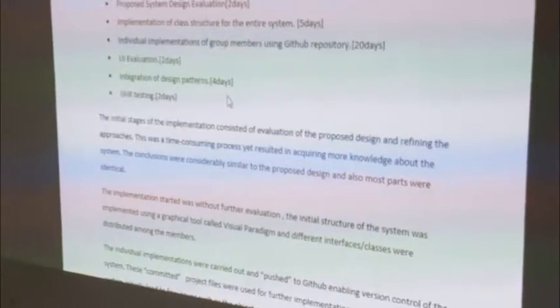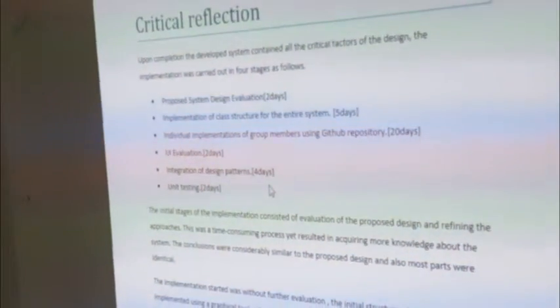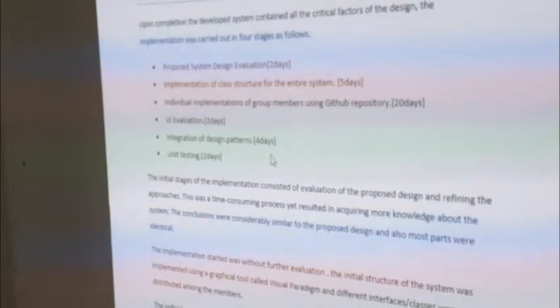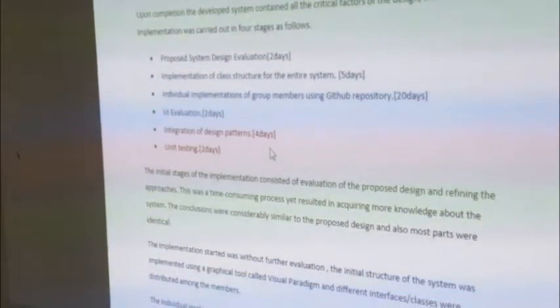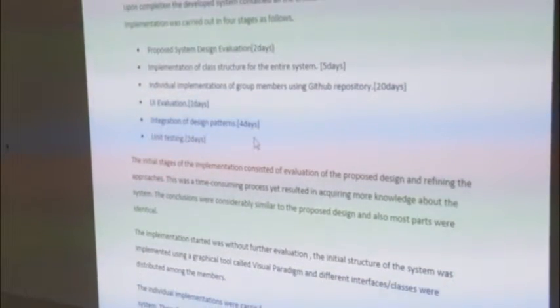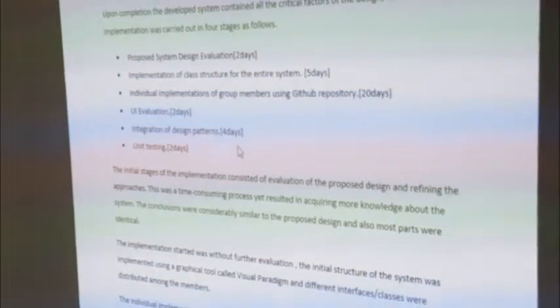The critical reflection shows the amount of work done and the calendar for achieving it. And the proposed system design evaluation from the other group, it took 2 days. And implementation of the class structure for the entire system, it took 5 days. That's just a structure without the methods. Individual implementation of group members using GitHub, that took 20 days.